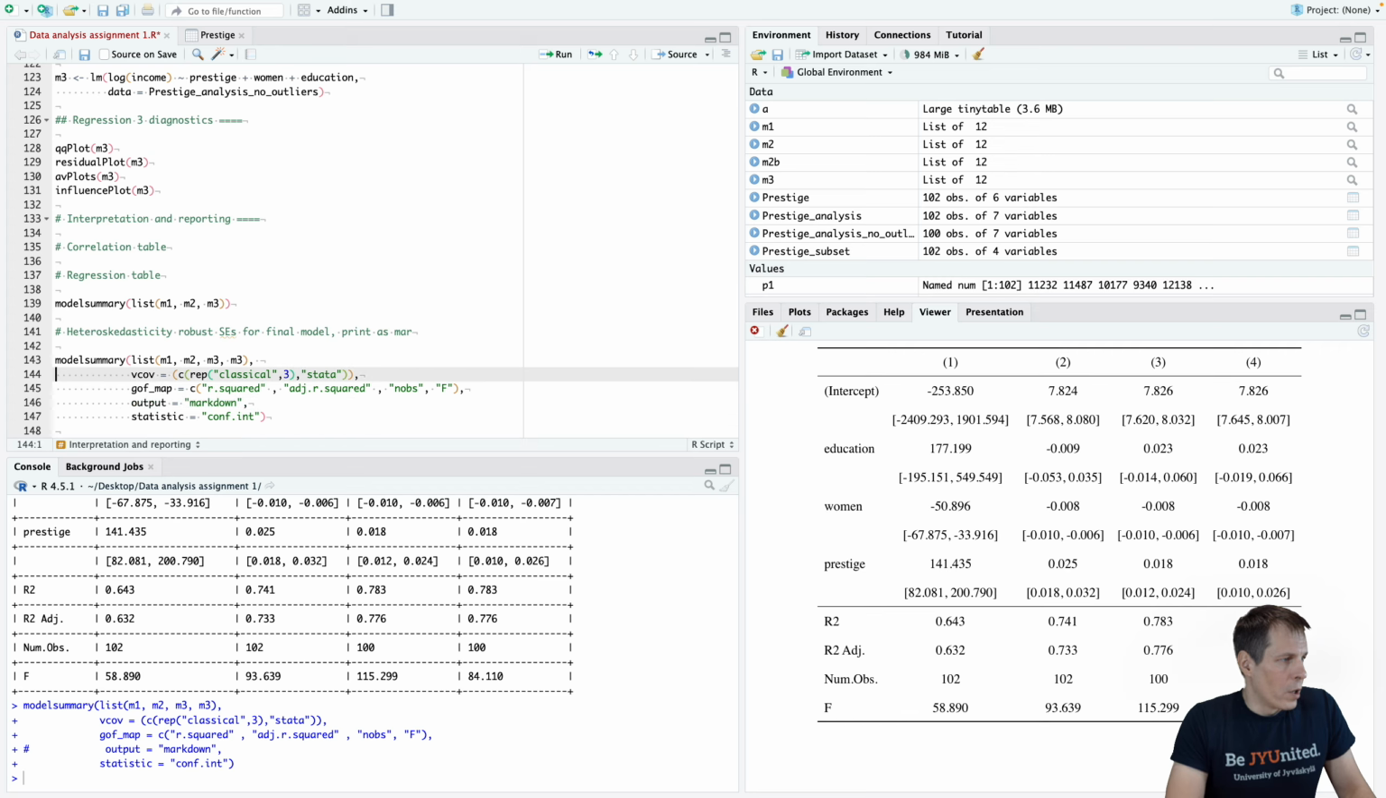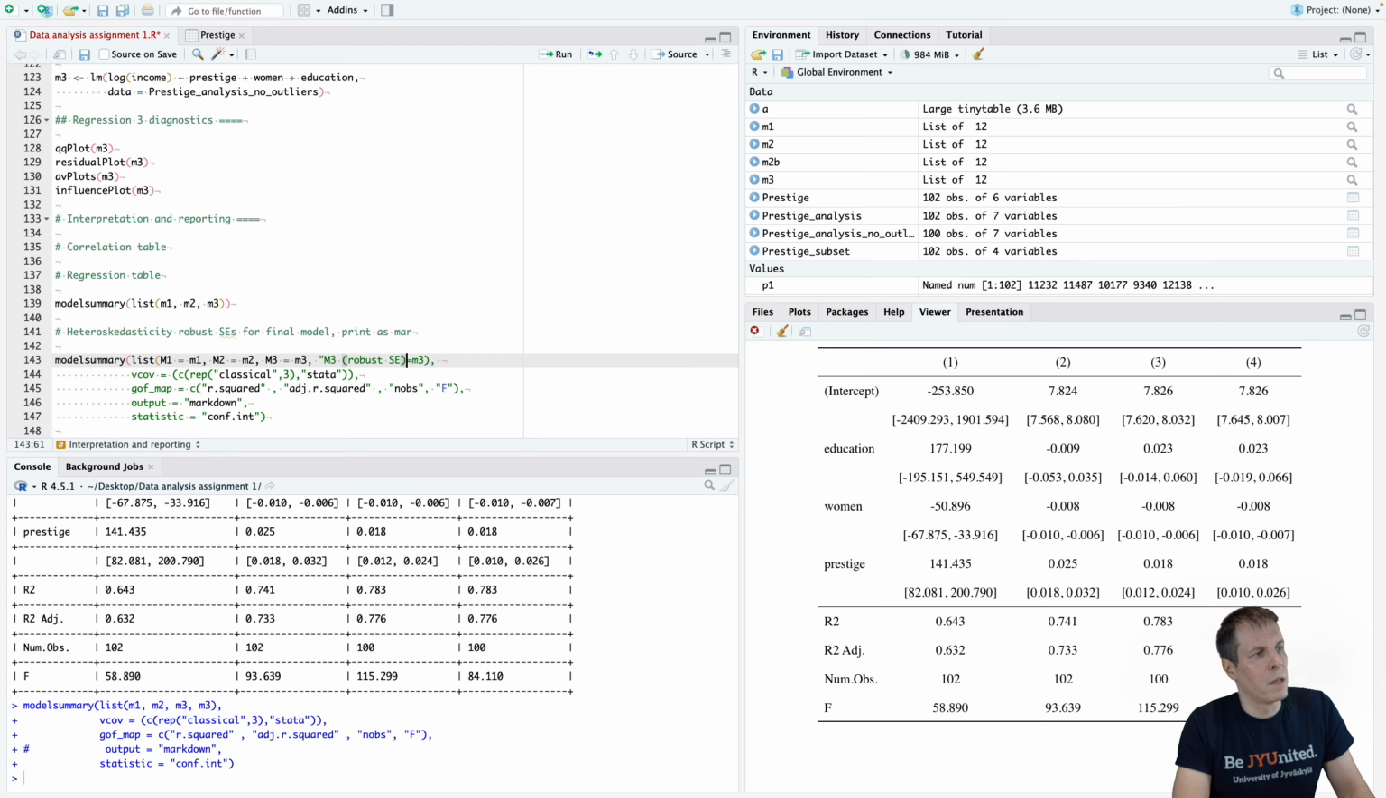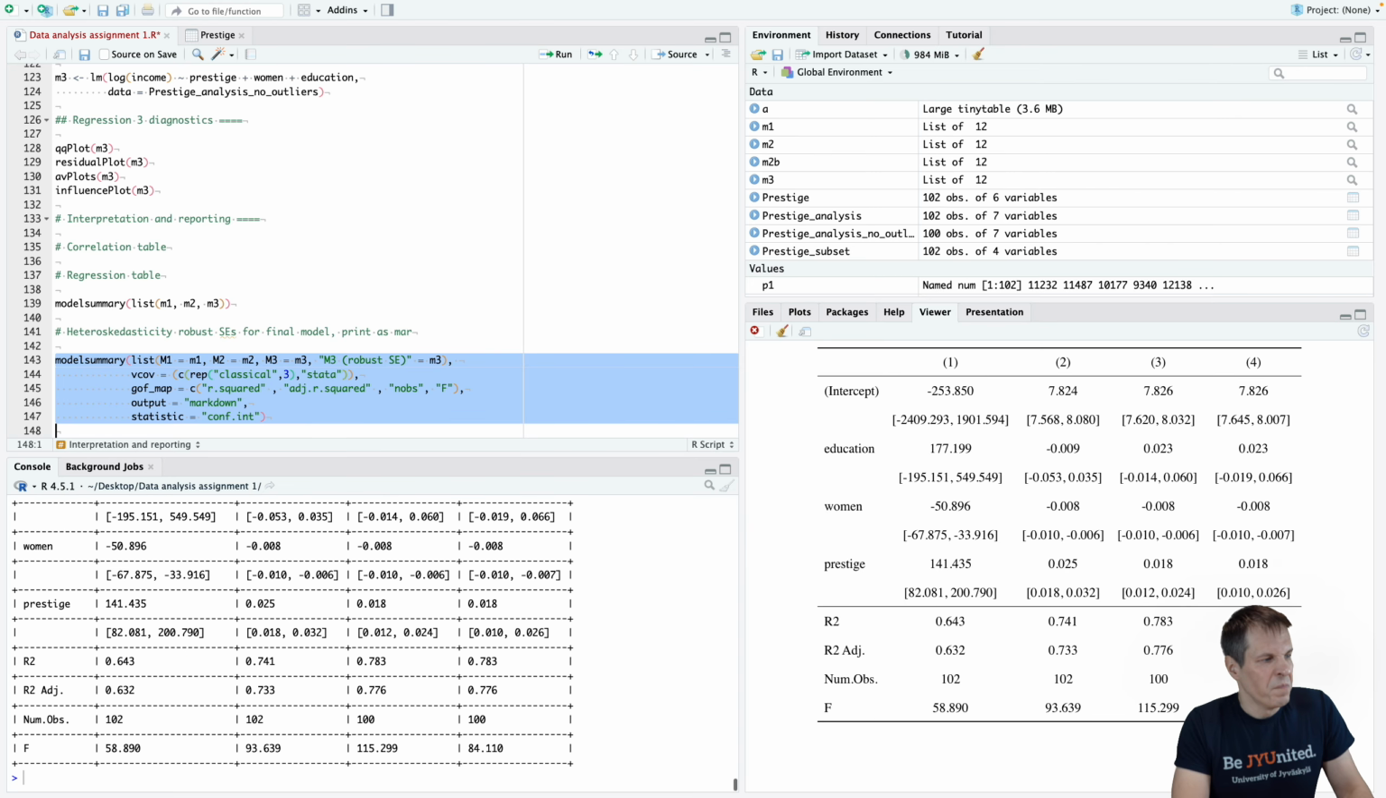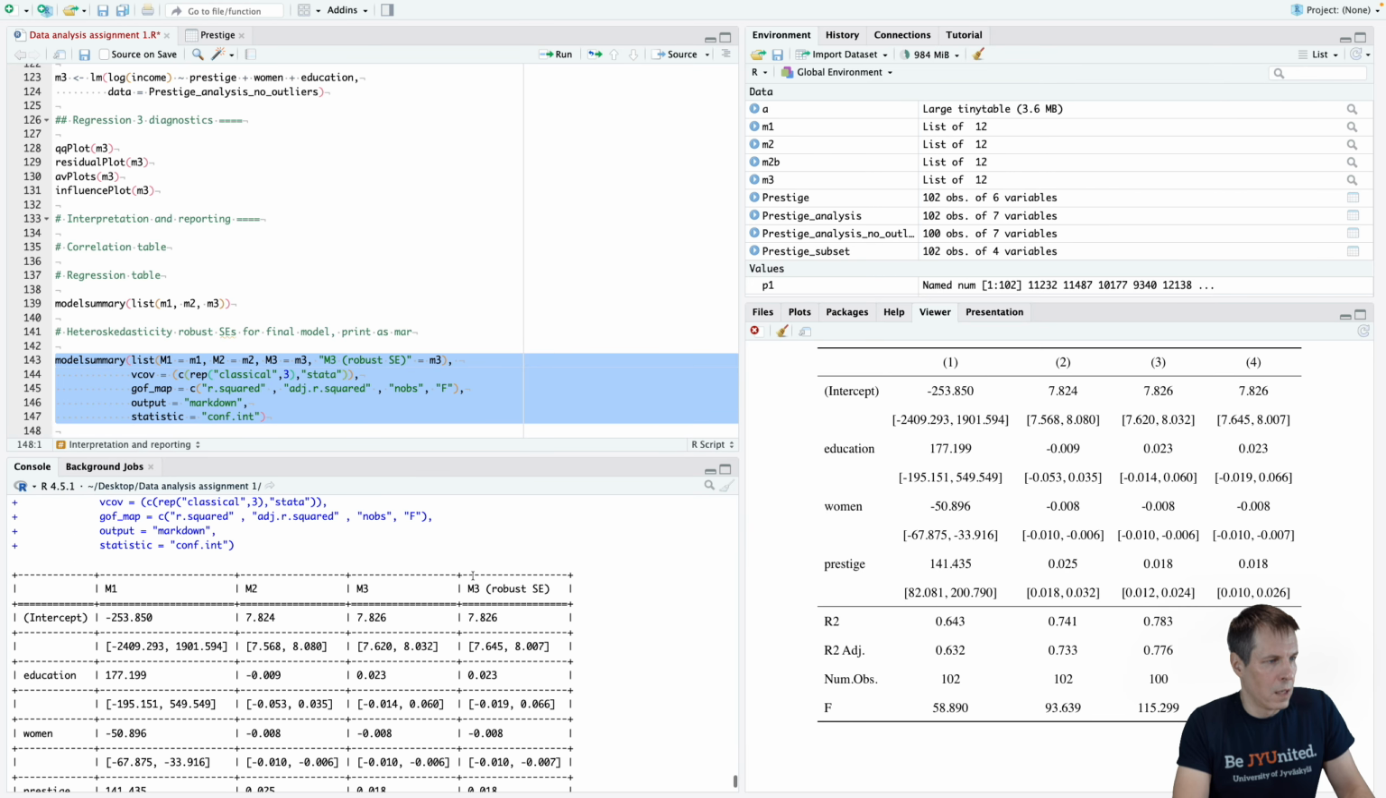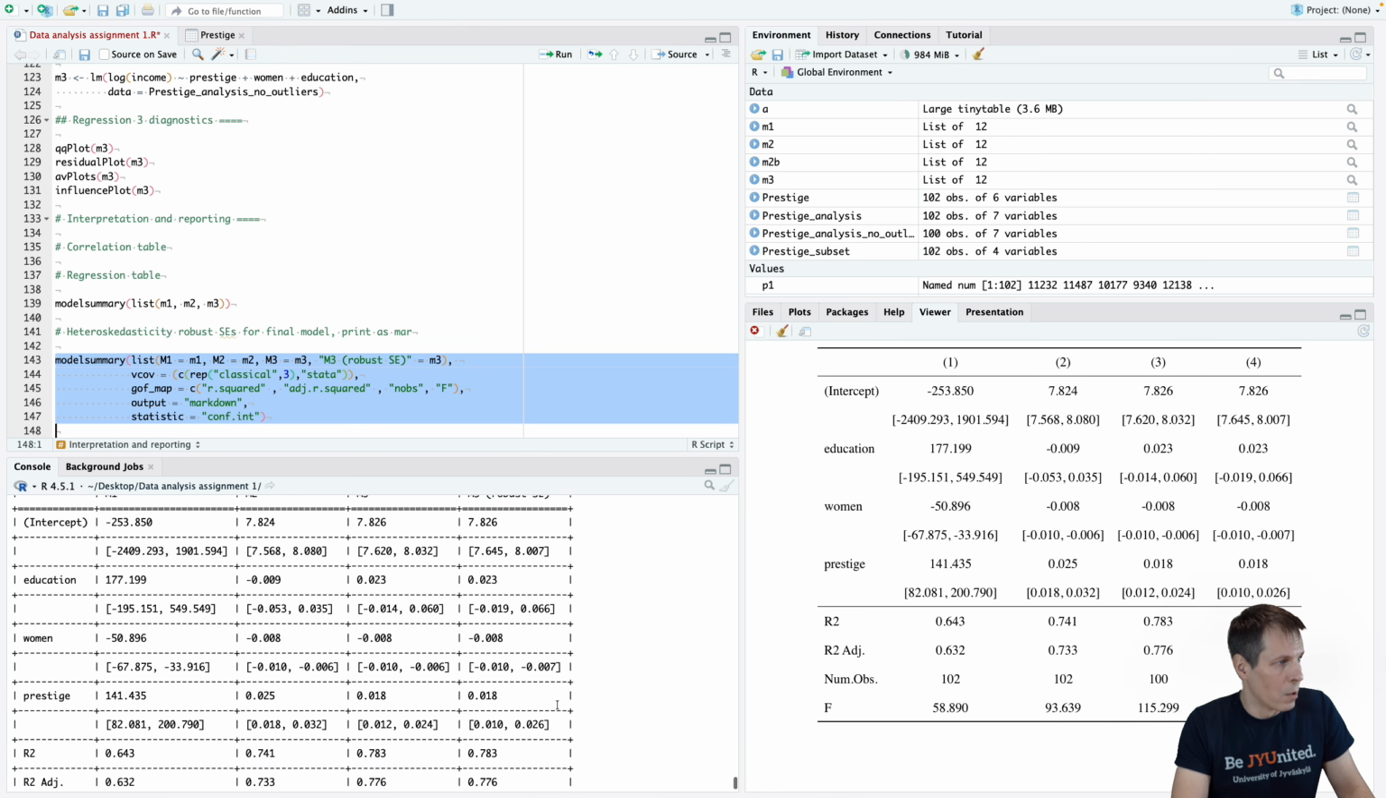So we're going to say this is the model list: M1, M2, M3, and then this would be M3 robust SE. And I have to have it in quotes because it contains spaces, and then R wouldn't know that it's actually a name. So now we have M3 with robust SEs, and it looks very nice.